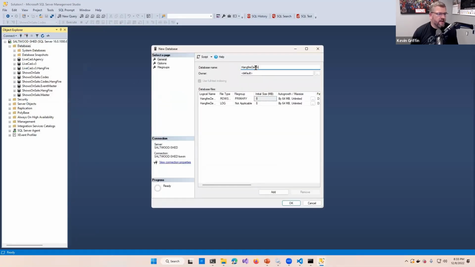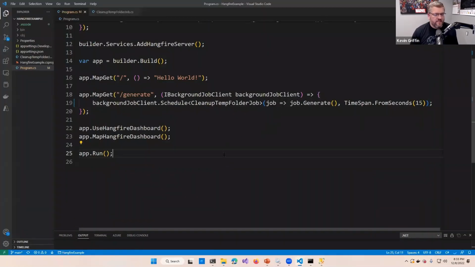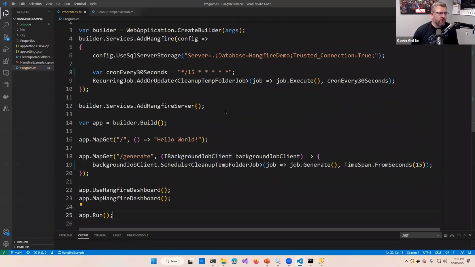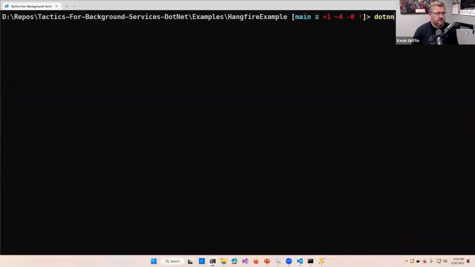All right, we'll create a Hangfire demo database. If you don't create that, Hangfire will yell at you, but you don't have to create this stuff inside of it. Hangfire will take care of that automatically. Let's say dotnet run.